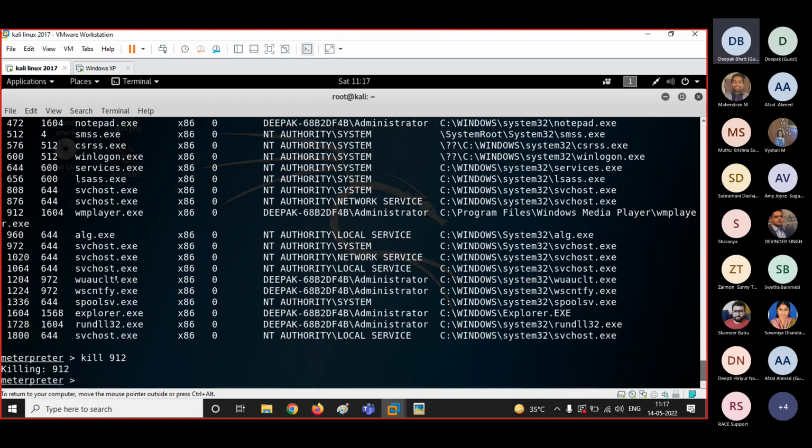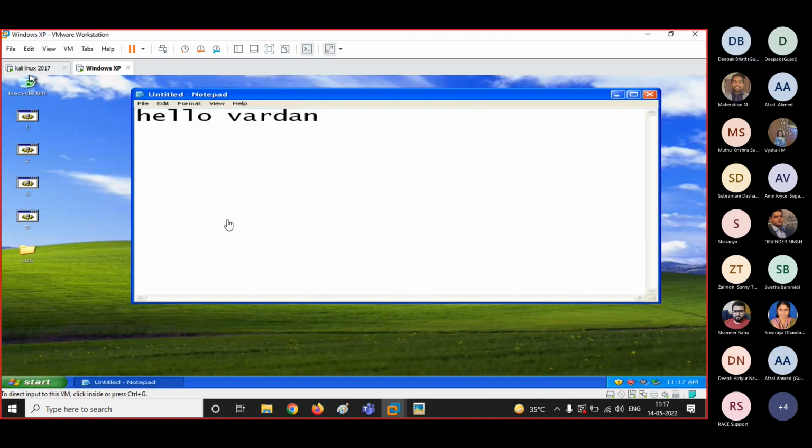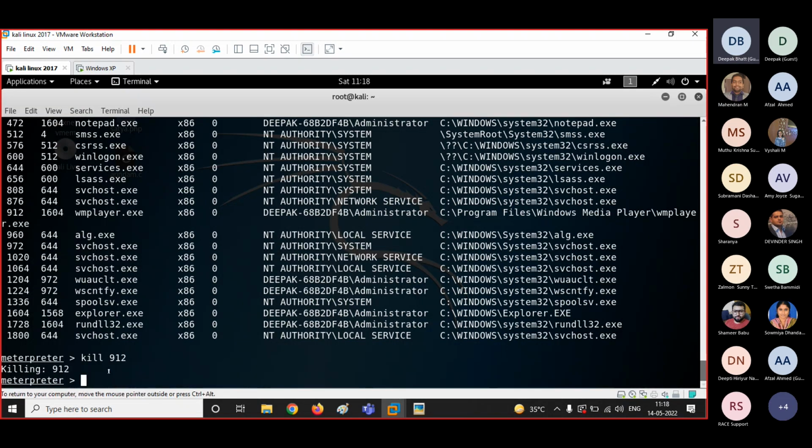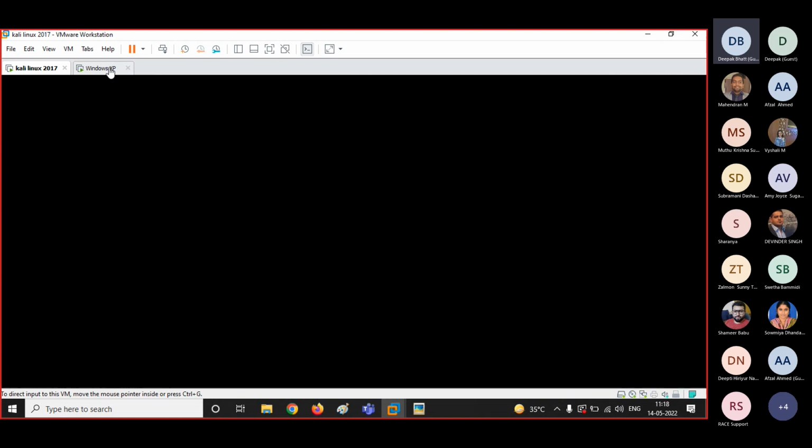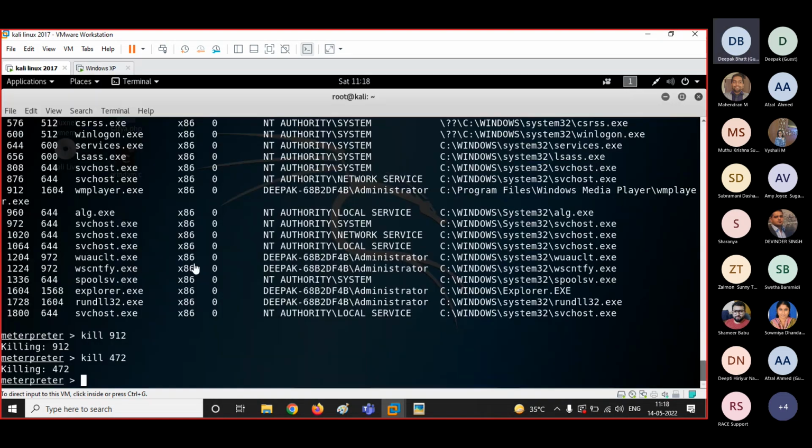Press enter. What is it saying? It's saying killing 912. And let's check. See, it's gone. I want to close this notepad also in which we have written hello Vardhan. So I will be typing the command kill and check for notepad. What is the PID for notepad? PID is 472. Type the command 472 and press enter. See, it's gone. So this is how you will be clearing your logs, guys.